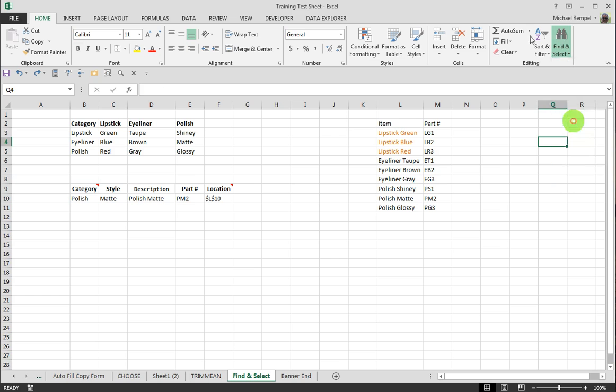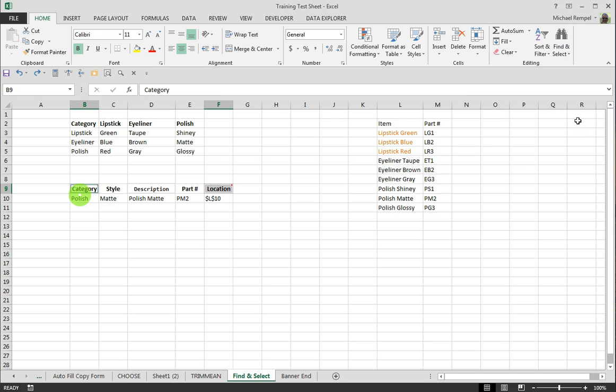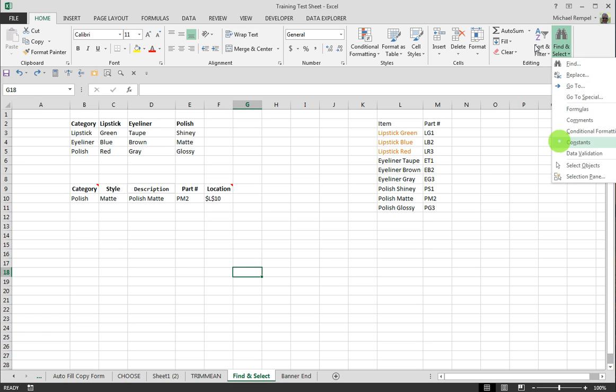Another option is comments. You can see I select that, and the words category here and location, both have the red triangle, which is the comment indicator. By going to Find and Select and selecting comments, those 2 are now highlighted. Another one is conditional formatting.